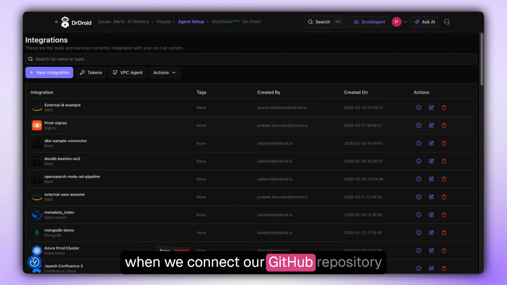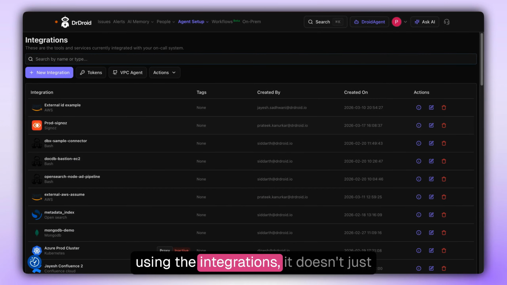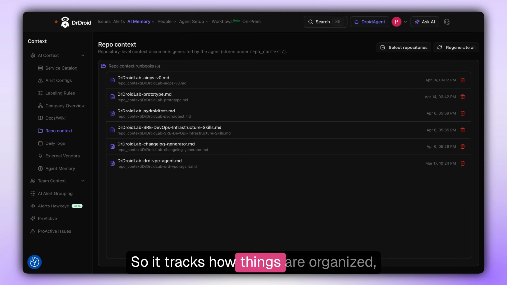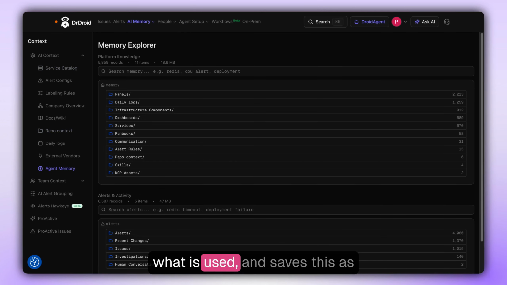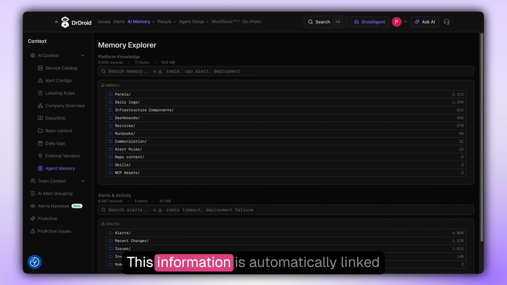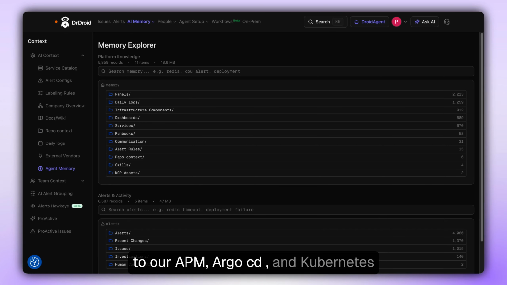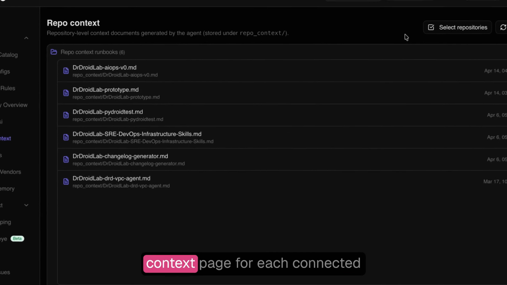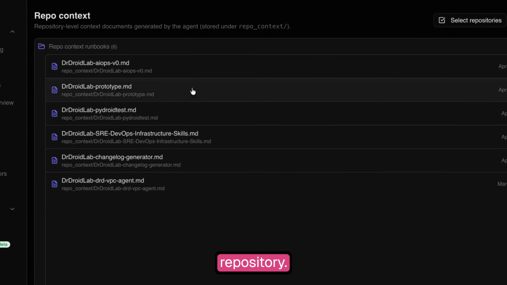When we connect our GitHub repository using the integrations, it doesn't just look at your files, it scans your entire repository structure. So it tracks how things are organized, what is used, and saves this as codebase context. This information is automatically linked to our APM, ArgoCD, and Kubernetes setups. You can see here, this is the repository context page for each connected repository.